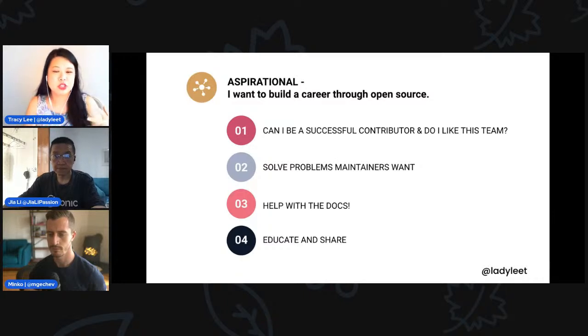So when you're aspirational, you get to choose what projects you contribute to. When you look at a project, you should look at the issues and ask yourself, can I be successful in this? Are there issues I can tackle? Have I used this library and is there something I can do to help, like documentation or something else, like some improvements that I see?